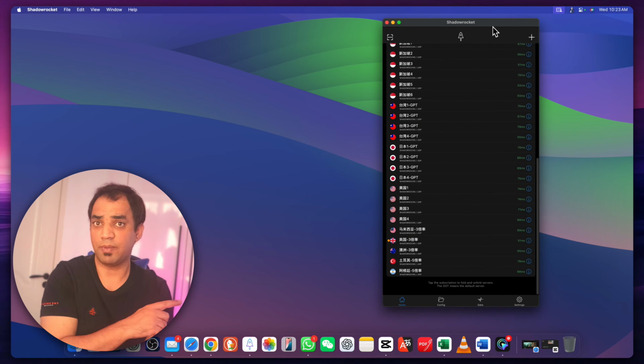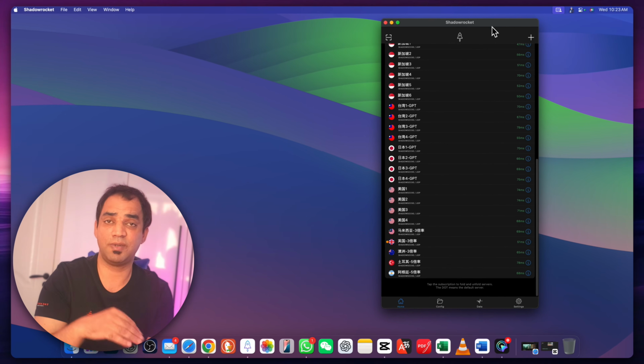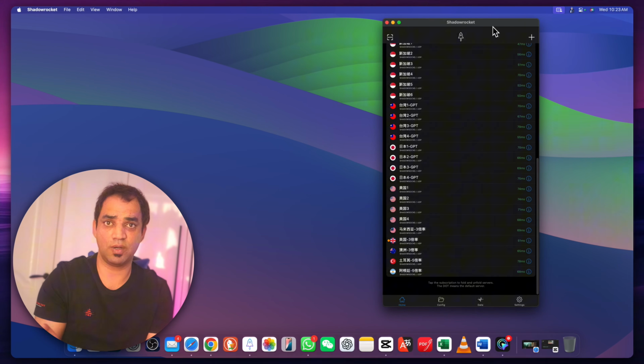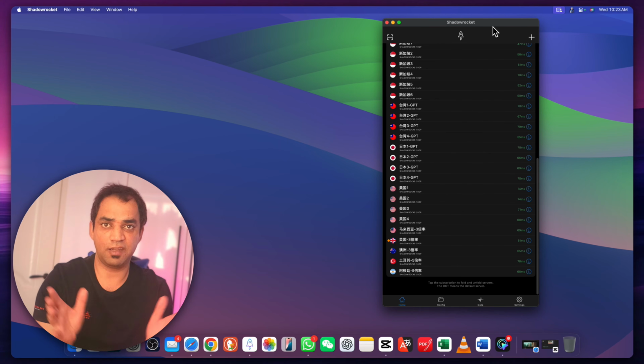So if you want to get one, you can get, or otherwise you can use any VPN that works for you. I recommend these VPNs because they are proxy-based VPNs and you can easily set location to the USA or any country you want or any features you want.